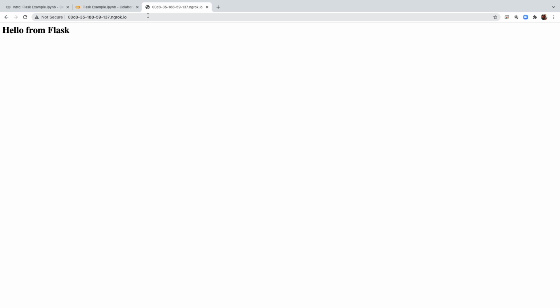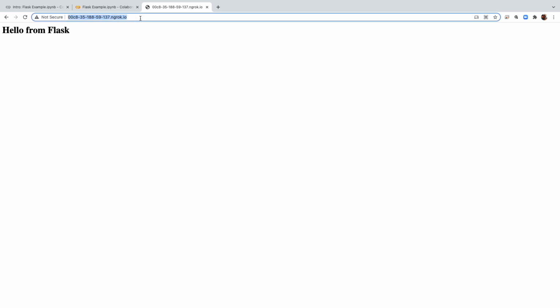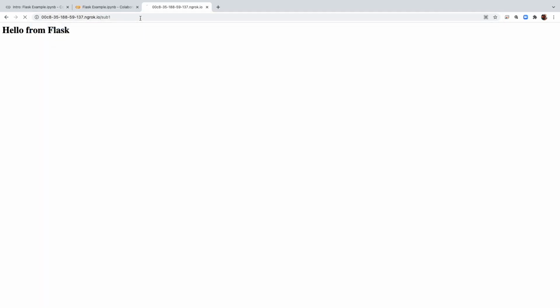Can you see? Now we can run it on any browser, the same as the one that you did with your local machine. But this time you can send this URL to your friends to test it, so it can be accessed from any computer. You can test it using sub1 also. This one is hello from sub1. So this is a service from ngrok.io.